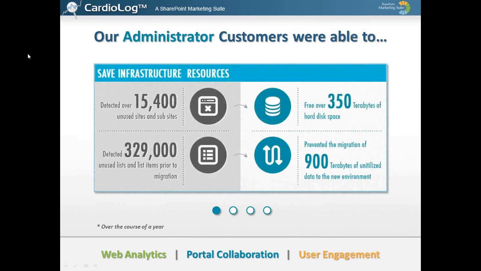And here we'll go through just a few scenarios of how our customers are currently using the CardioLog free edition. So this is just showing you over the past 12 months how our customers were able to leverage this tool. So first of all, they were able to detect over 15,000 unused sites and subsites. So just imagine how much space those sites take up. No need to actually maintain them if no one is accessing them. So a great way to get rid of content no one needs.